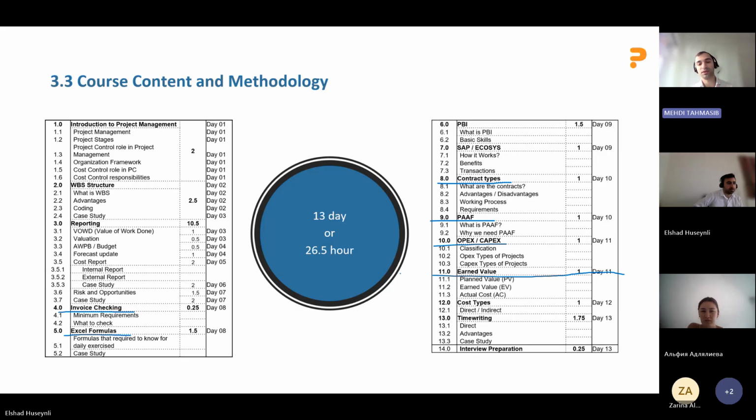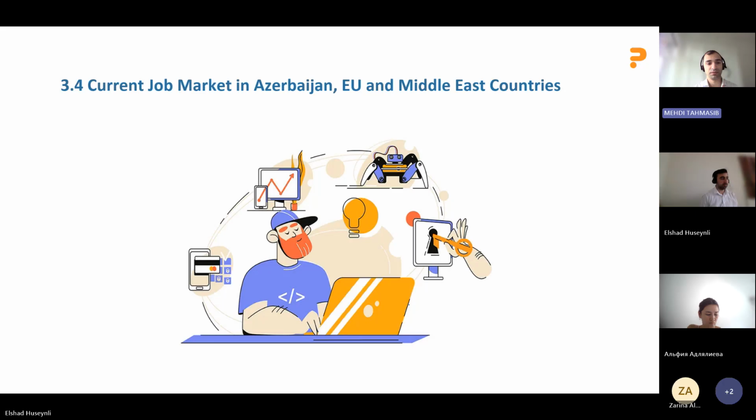Cost types, direct, indirect, and the time writing process, how time writing works if you have many projects in the company. And at the end, if you want to prepare for the interview, we will help with that. Like in our previous trainings, we helped the team get prepared for the interviews. So basically, this is all about it.